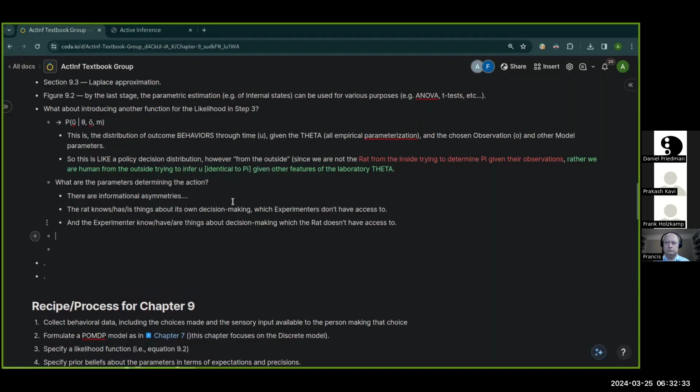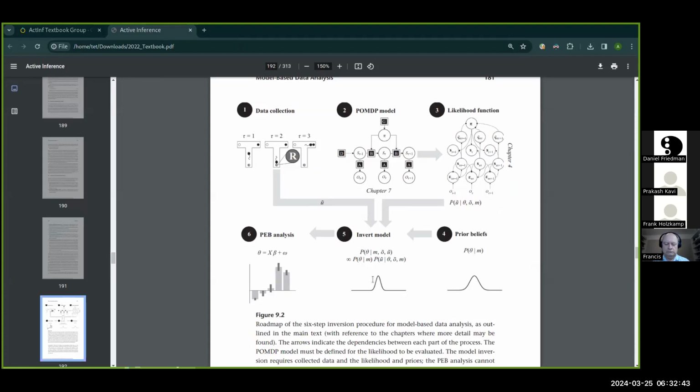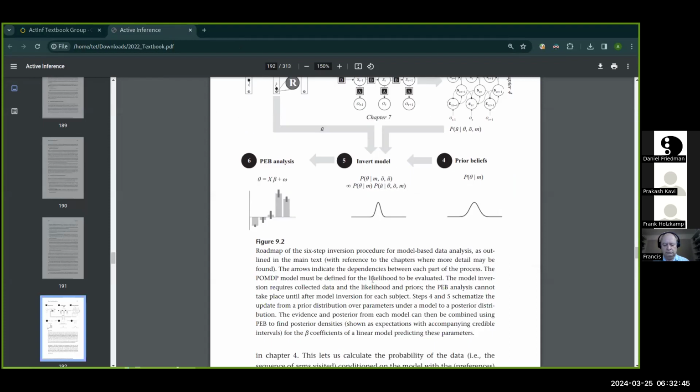I'm sorry, Andrew. Basic question. Could you please tell us what those values are? What is P of U tilde? That's the policy. What is theta? What is O and what is M?